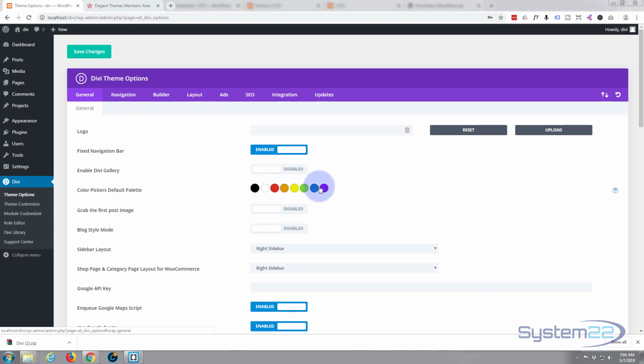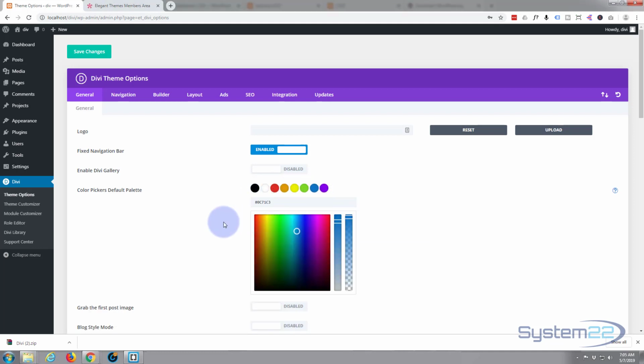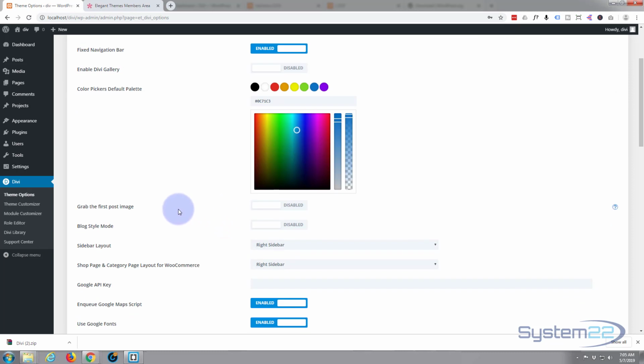Here we have a color picker. If you've got a theme that you're wanting to follow with certain colors, you can click on here and create a palette, which is great. Grab the first post image here. If you have that enabled, you can use thumbnail images from your actual theme rather than the generic images that it does by default. It sort of bypasses the custom fields here.